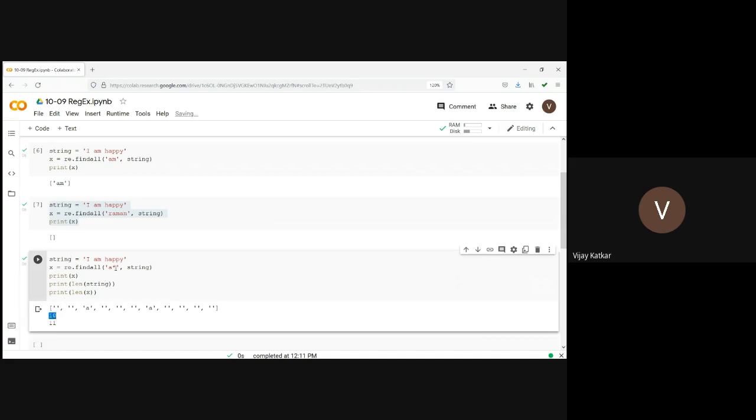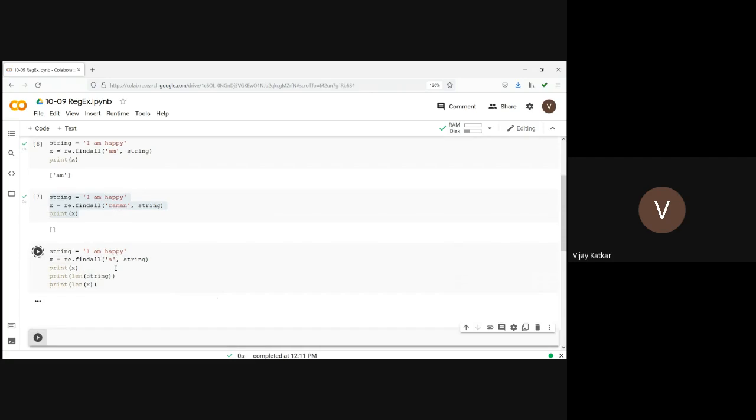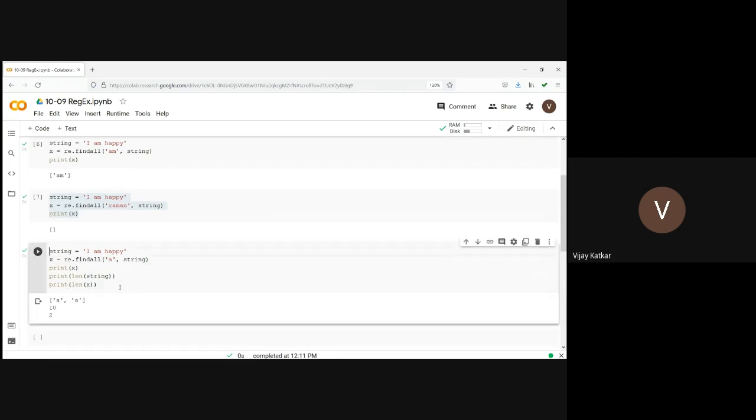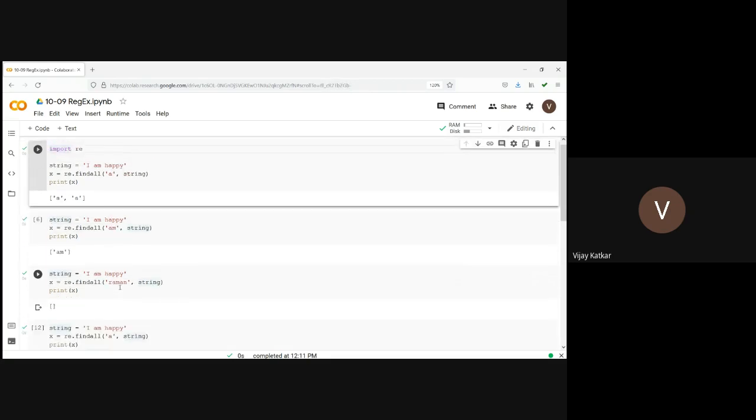So here when I write a star, what does it mean? Star means 0 or more occurrences of a. If I wrote a star, it means 0 or more occurrences of a. So while writing regular expressions, we should be very careful. Any query till this point?